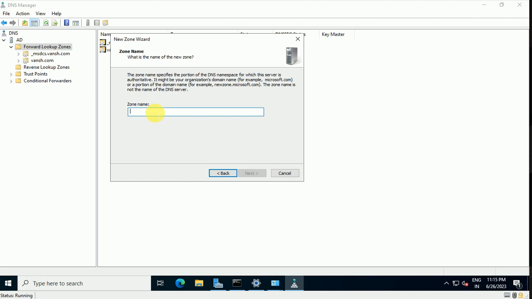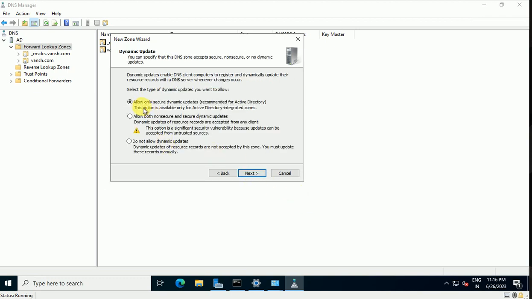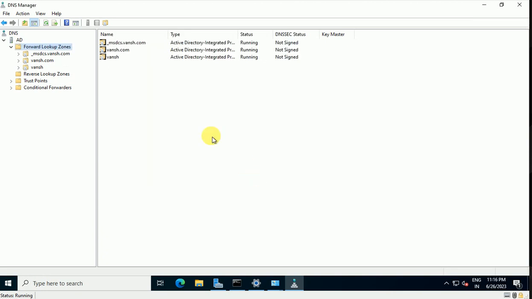I can say it's a forward lookup zone. I'm sorry, it won't take the double name, so you have to mention a single name, a single word only. So go to next, allow it for the recommended Active Directory, go next, and finish.